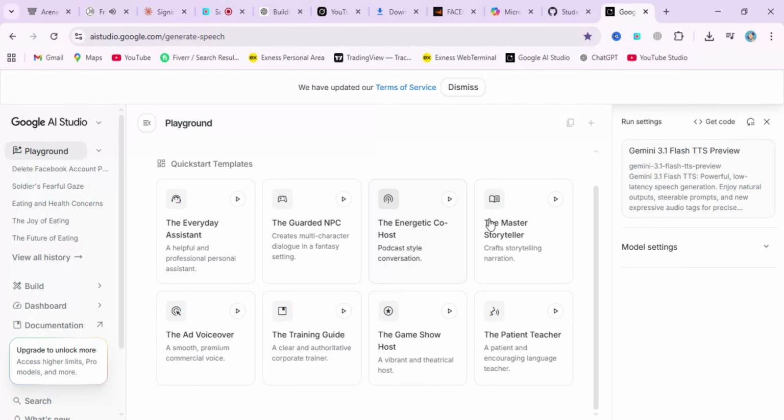Getting started. To get started, open your browser and go to aistudio.google.com. You'll need to sign in with your Google account, the same Gmail you use for everything else. Once you're logged in, you'll land on the main dashboard. It's a pretty clean interface with different options for creating prompts and testing AI features. Don't let it overwhelm you. We're going to focus specifically on the voice generation side of things.